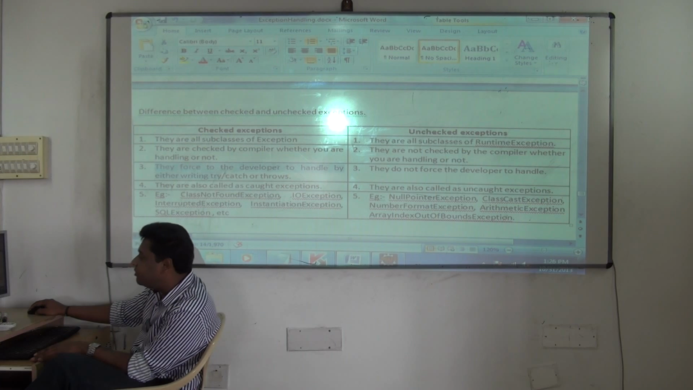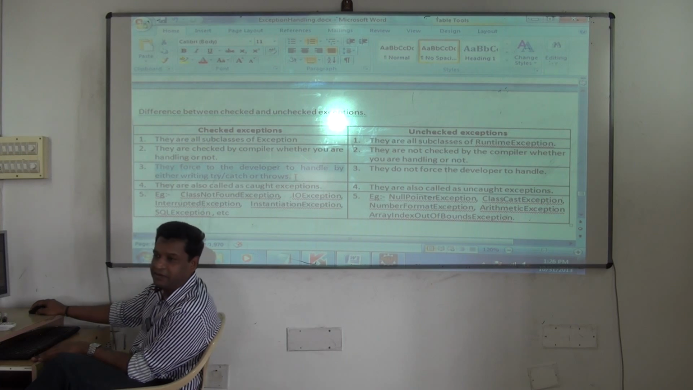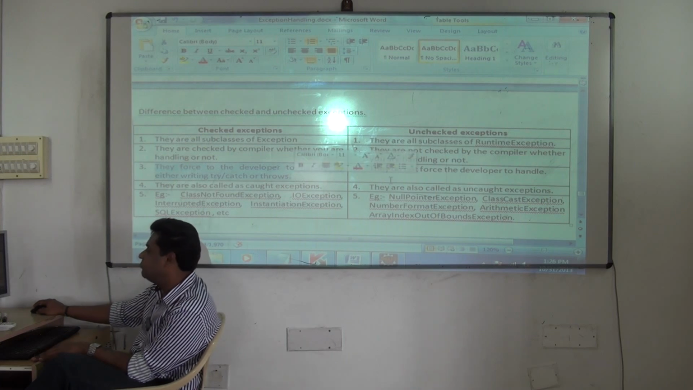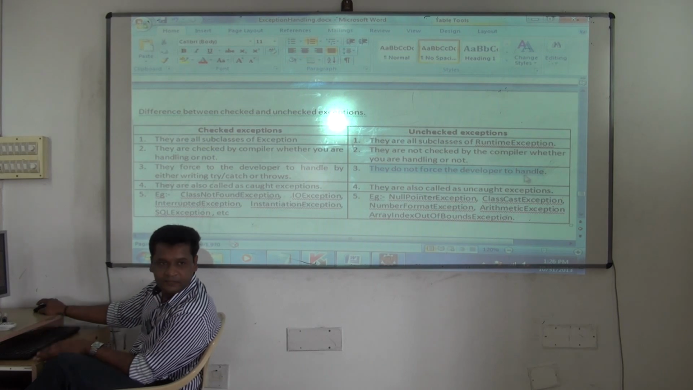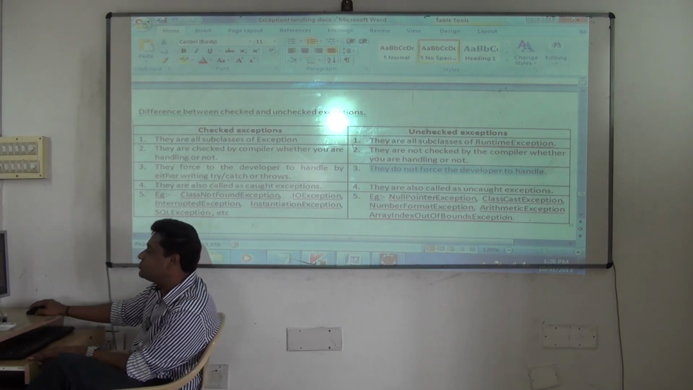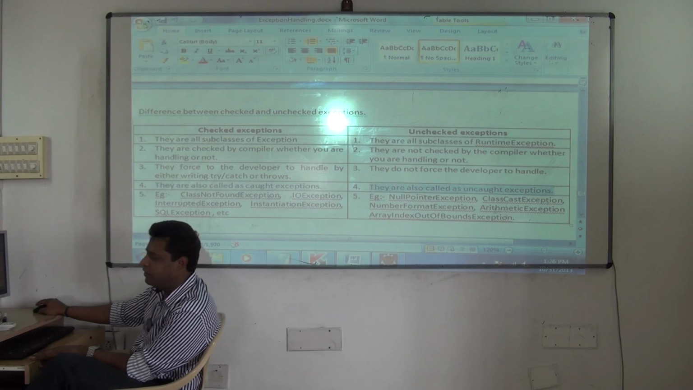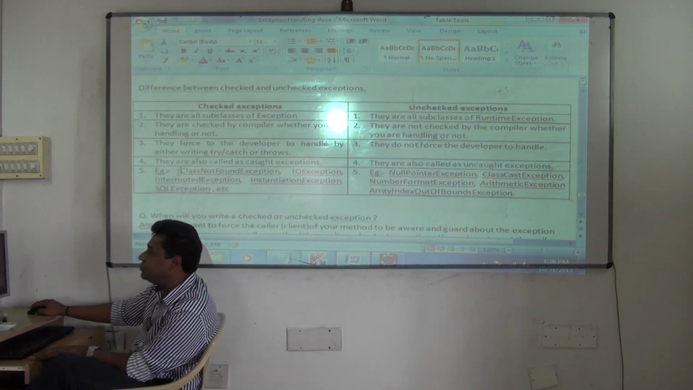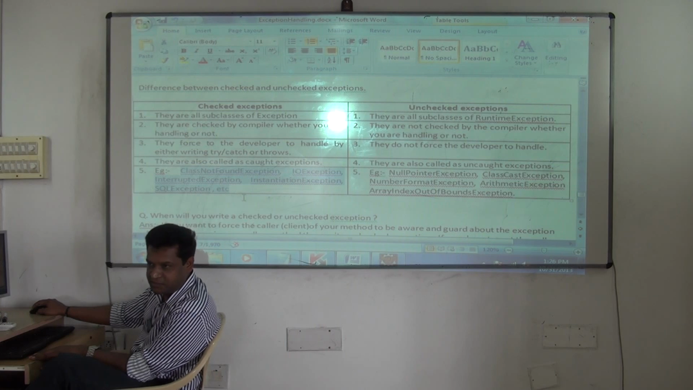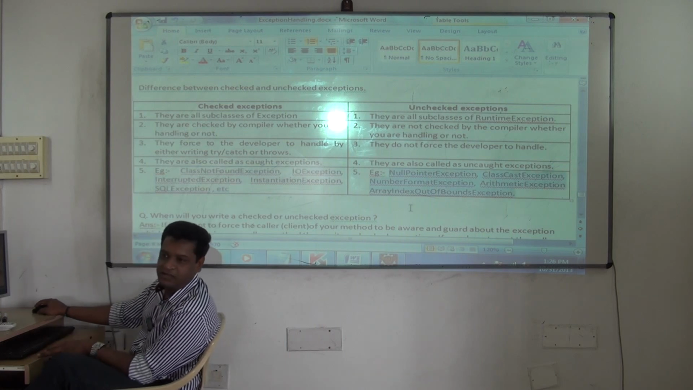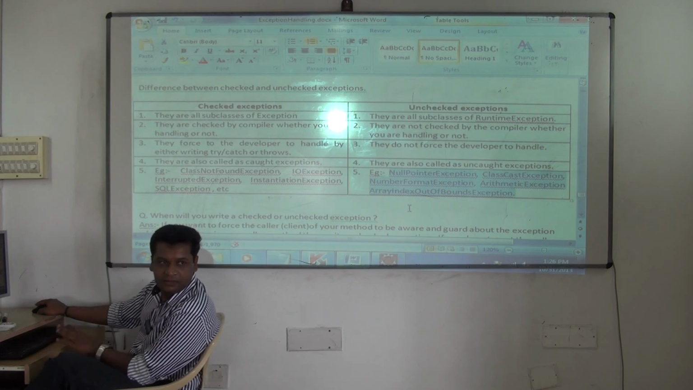Now these force the developer to write what? Either try catch or throws. This will not force you anything. Do whatever you want, it says. Clear? They are also called as what? Caught exceptions. These are also called as uncaught exceptions. One more name. And definitely in the interview they'll ask you, give 5 examples for checked exceptions and give 5 examples for unchecked exceptions. They are all class names. You can notice. Clear? In the interview they'll ask you.